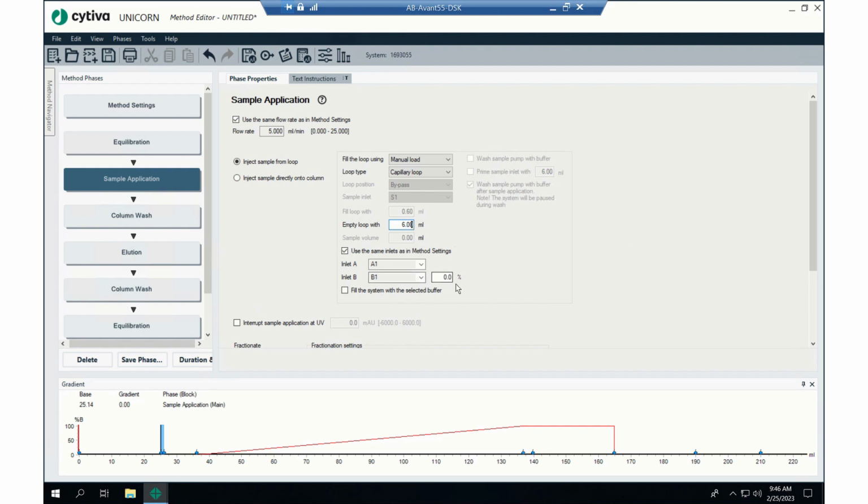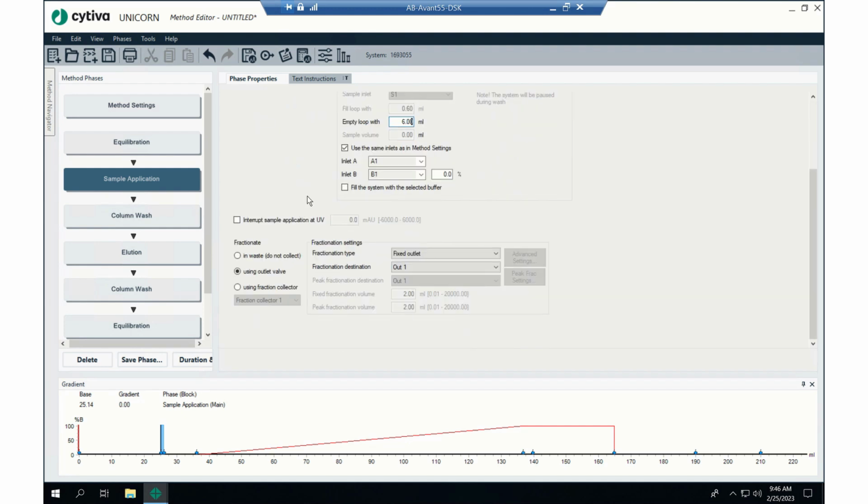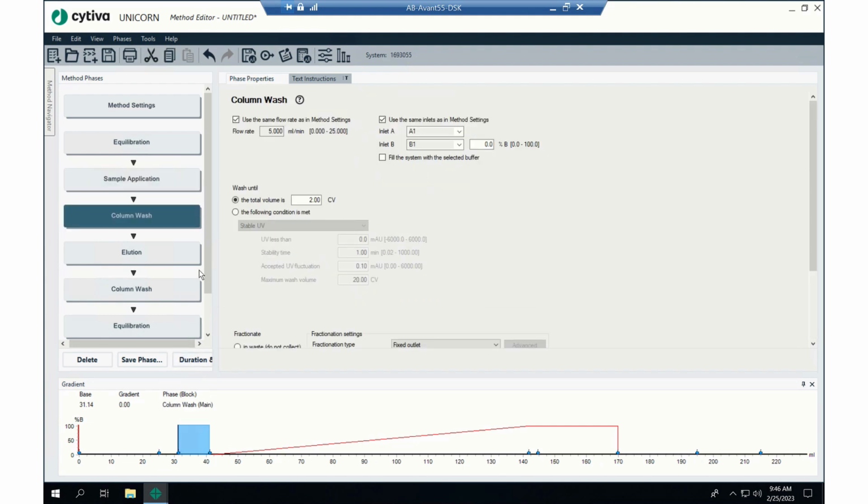All right, still using A and B, still running at 5 mils a minute. And now I said I wanted to collect the flow through fraction. And so I want to use the fraction collector to do that. And we're just going to use the 15 mil rack. So fixed fraction volume, 15 mil tubes, that's the rack. And since we have 15 mil tubes, let's just collect a 15 mil fraction. Okay, great, that's that section. Notice how the gradient changes, this phase stretches out a little bit more. Okay, there you go. Now we're in column wash.